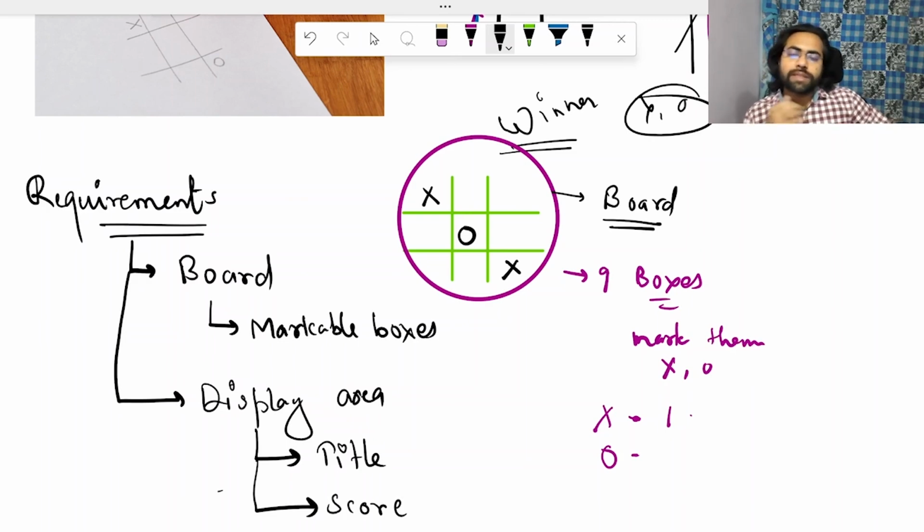So this is it, and the boxes should be markable, and after marking we should be able to figure out who is the winner and all. So that's another thing. So requirement wise, we need all these things.